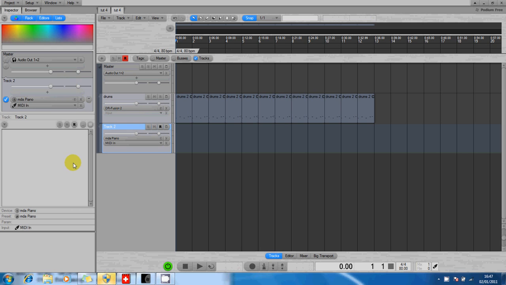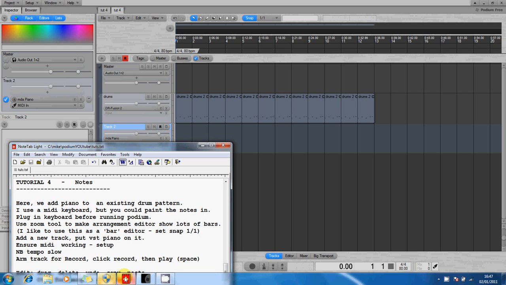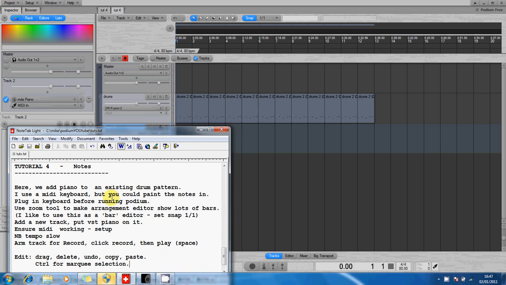We're going to be doing some notes today, so here's the list of stuff. I'm going to use a MIDI keyboard, got a drum pattern set up. I'm going to create some notes, but the main thing is how to edit notes in this tutorial.